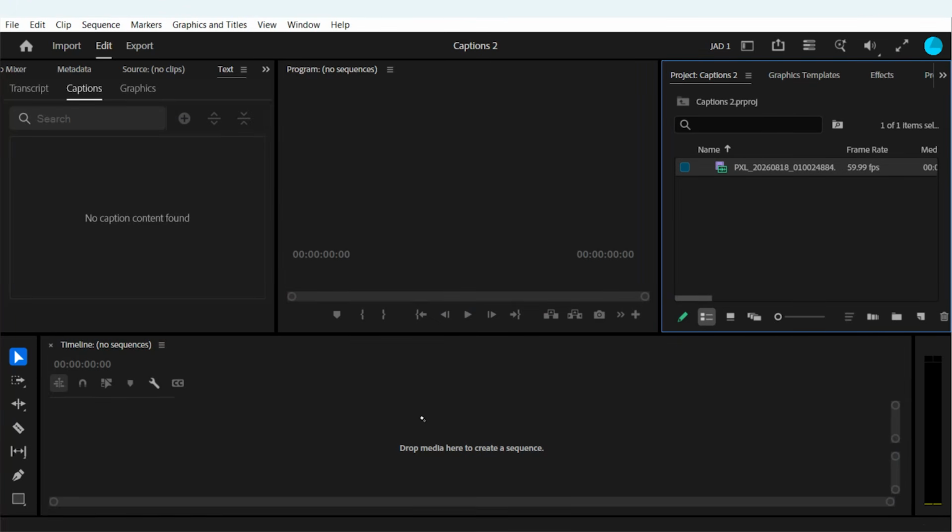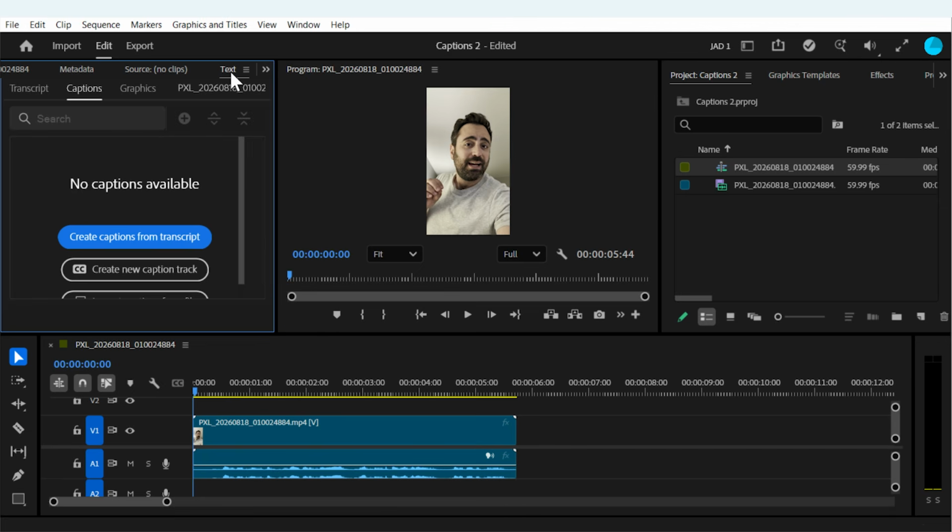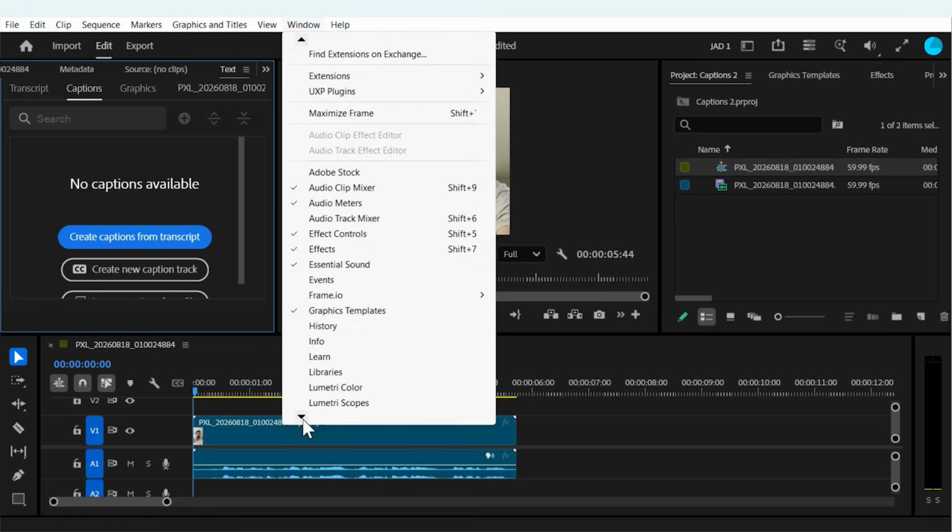Drag your video into the timeline or into the new item icon to create a sequence, then open the text panel by going to Window, Text. And by the way, here's the video we're gonna caption. This is how you can create single-word captions for your videos in Adobe Premiere.